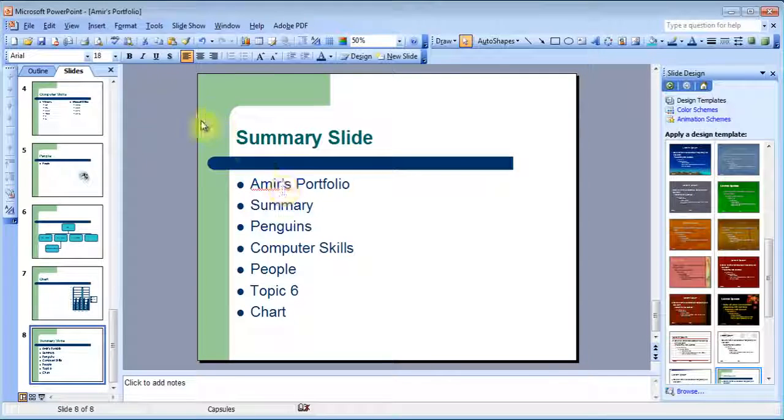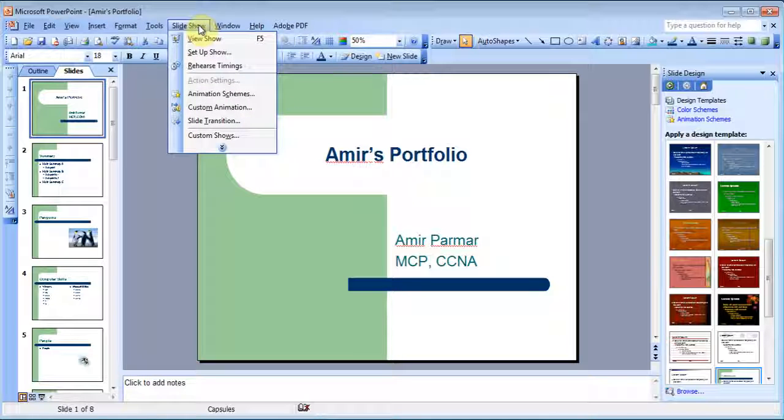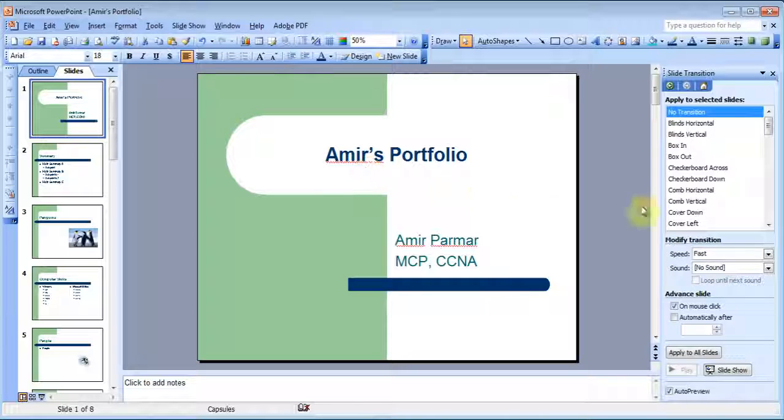We've done the colors, let's talk about what is called slide transition. Slide transition means when I'm changing the slides in the slideshow, how do I want to transition? Do I want it to come from the top, from the bottom, from the side? So if you go to the slideshow button, there is an option in there called slide transition. And on the right hand side you see there are these options that you can apply.